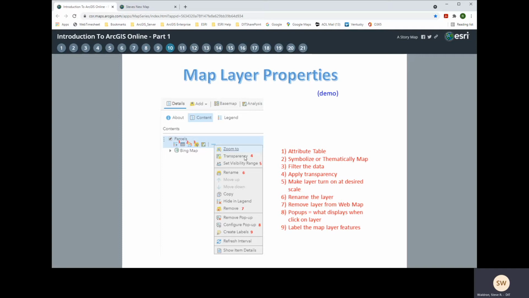Number 4, you can adjust the transparency of a layer. Number 5, you can set the visibility range. I'm going to be demonstrating these to you to show how these techniques can be used. You can rename a layer in your table of contents if you like. You can remove a layer if you don't want it anymore.